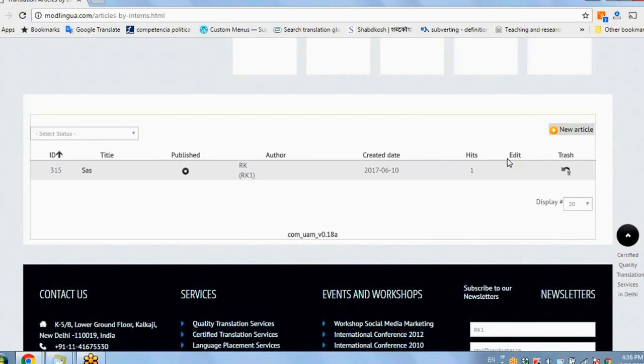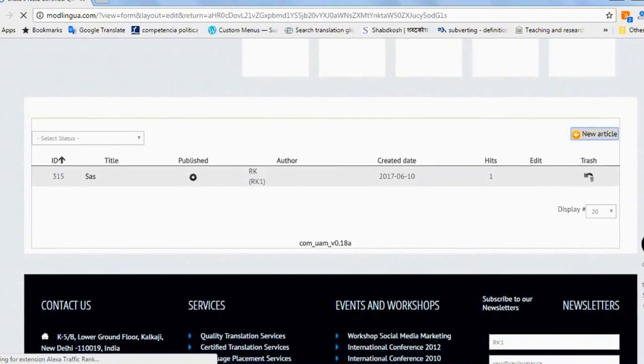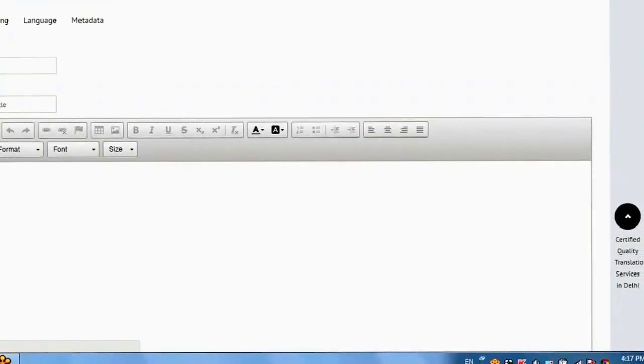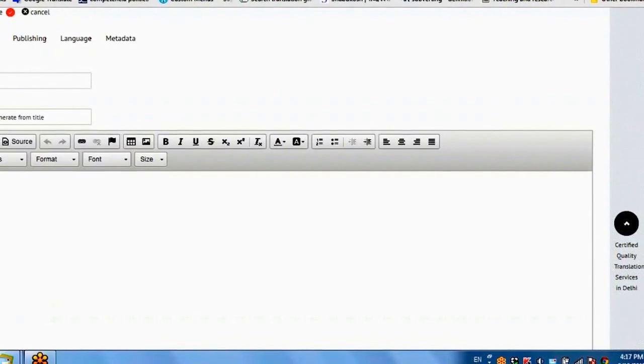So now what you do is go to new article. Are you seeing this in the middle at right corner? This part. It is new article. Go to this point and then you will get this box.